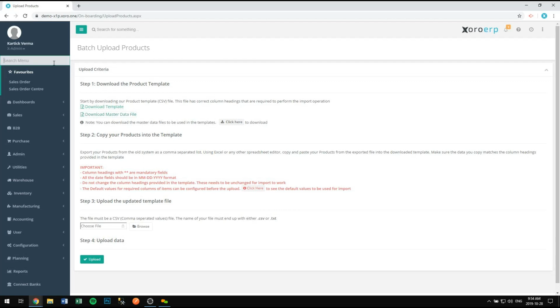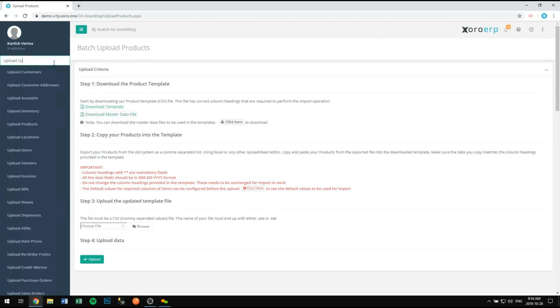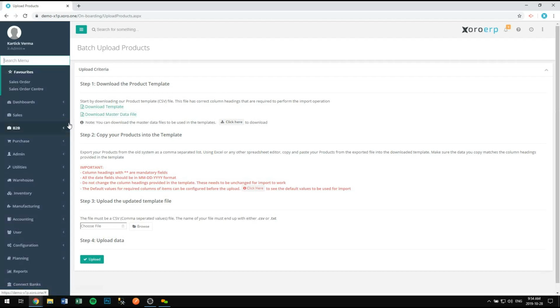Now you can do something similar for a lot of the master data in the system. So for example, with customers, users, vendors, any of the master data you can actually upload this way. And in fact, that's probably the best way to upload your master data into the system.